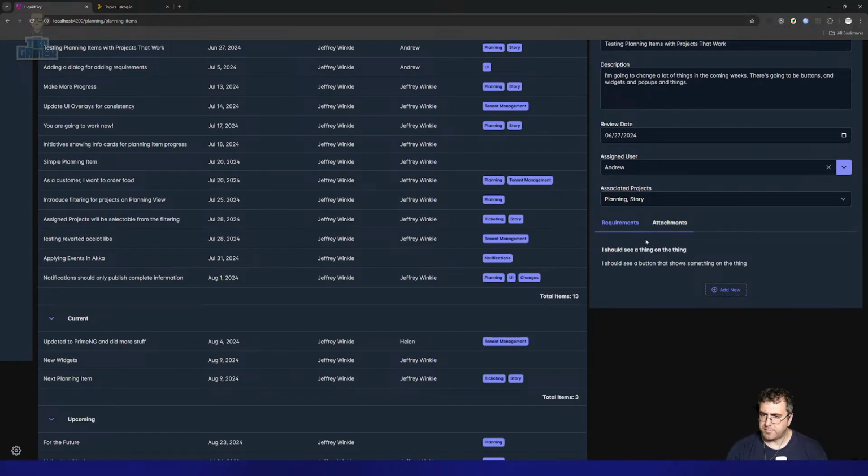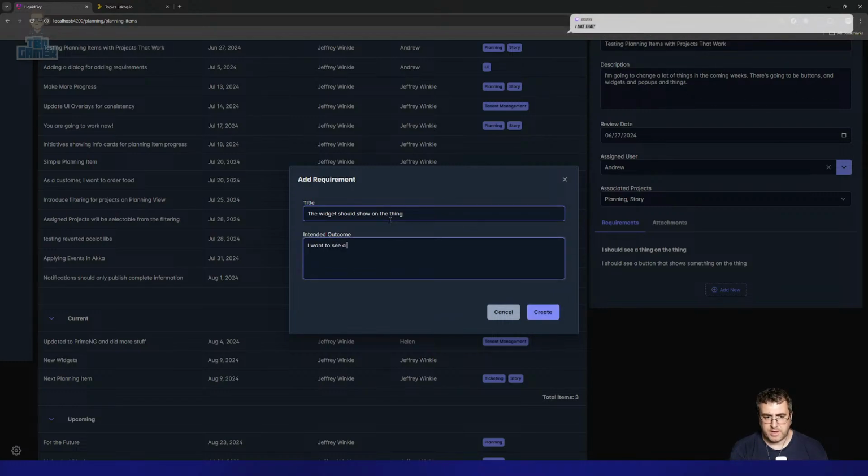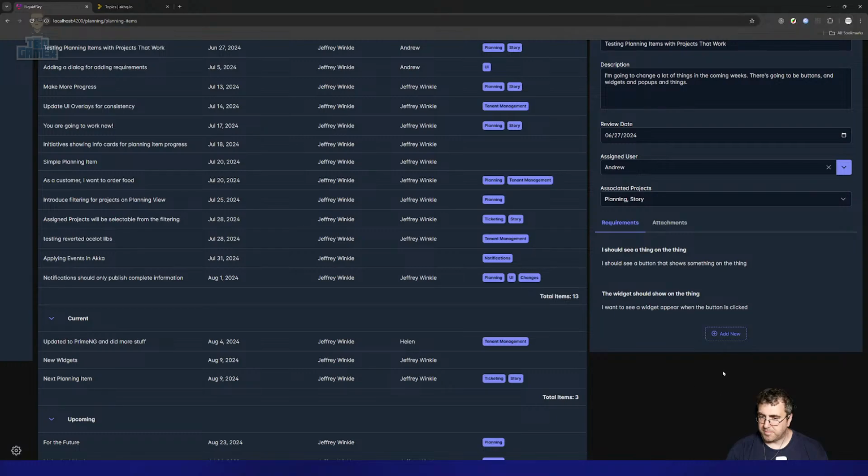They can attach images, and the idea being they can go in here and say, oh, well, I want to add a new requirement. The widget should show on the thing, right? I want to see a widget appear when the button is clicked, right? That should appear. When it saves like that, it means that the backend has received it, it's stored it, and now it's published all the events out, etc. And ultimately, the goal there is to be able to attach images to those individual requirements as well as the planning item as a whole.